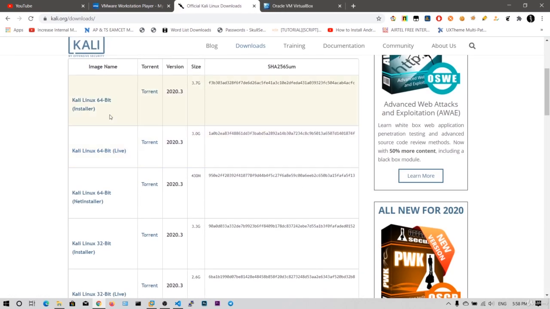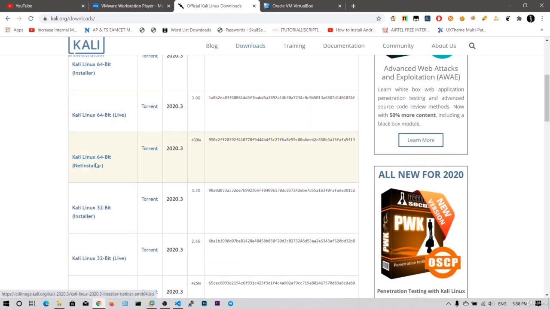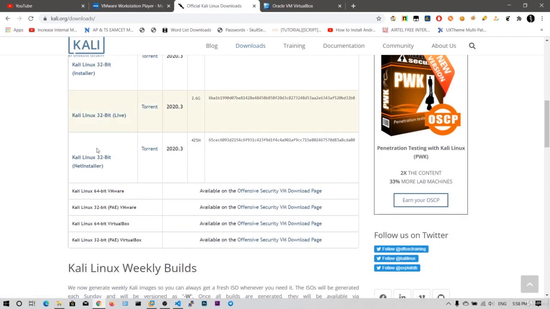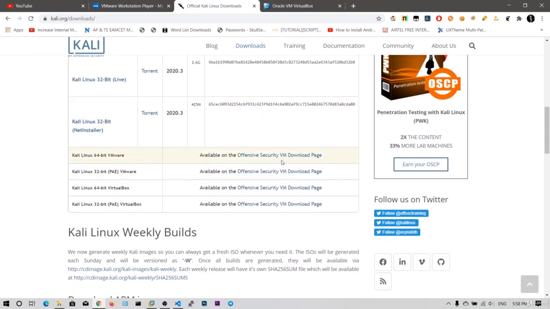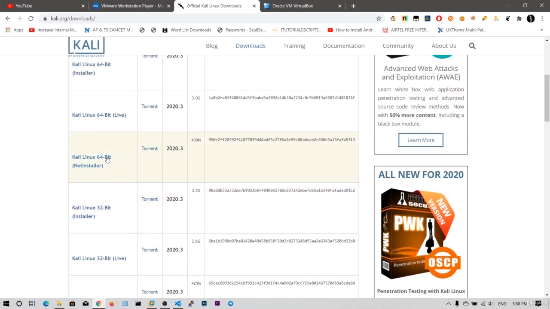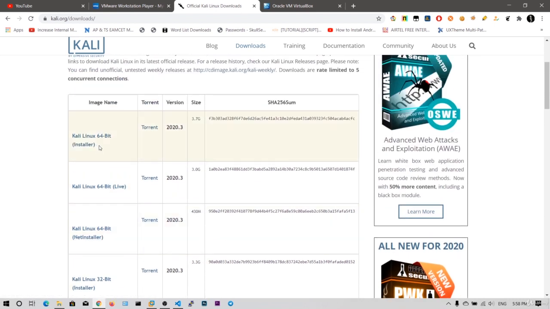On this download page you can see the Kali Linux 64-bit installer, live, and net installer. That means you need to download a small file, but it will download and install via the internet. And these are 32-bit, and these are the ISO files. You need to install the OS from those ISO files, and these are the VMware images and here VirtualBox images. You can directly download these images and open them, but we are going to install this because we want to learn how this OS install works.